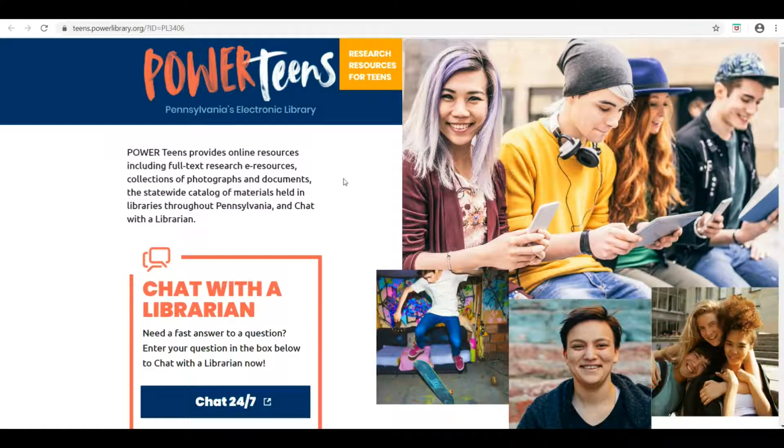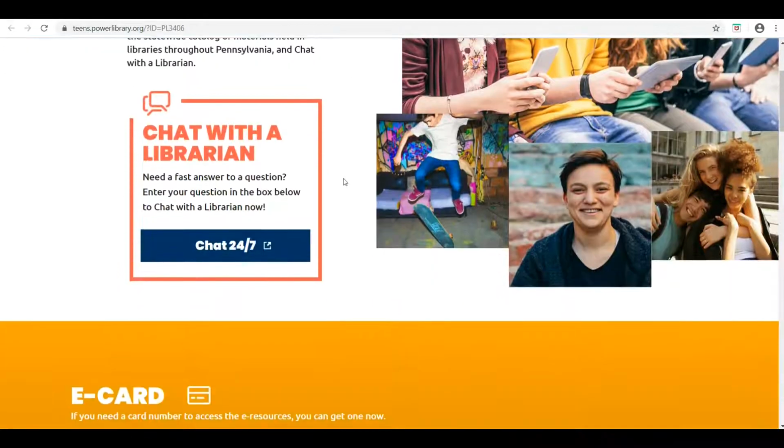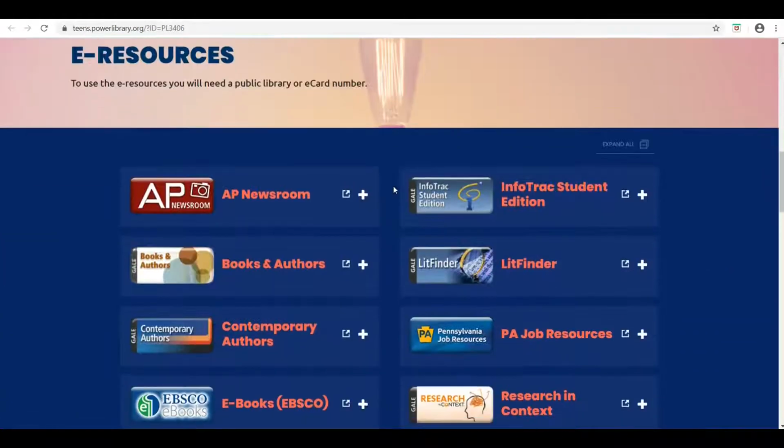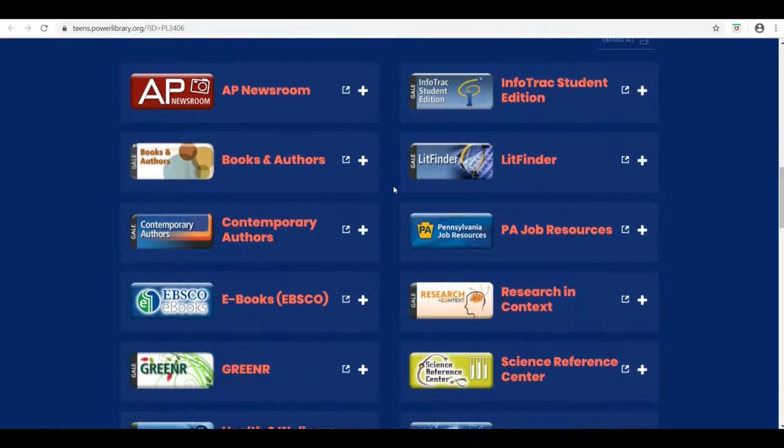Now you will need a library card number to use this resource. If you don't have a library card currently, you can click here to get an e-card through the Power Library. And down here are the databases available in the Power Teens section.